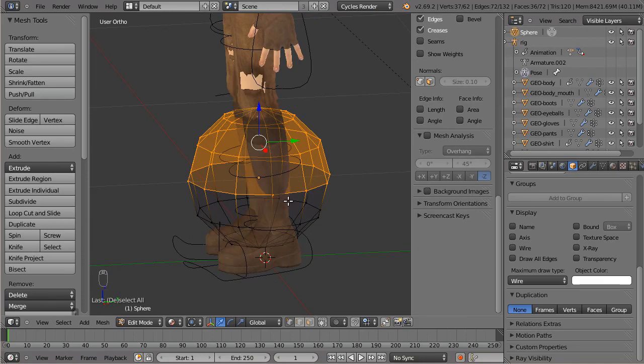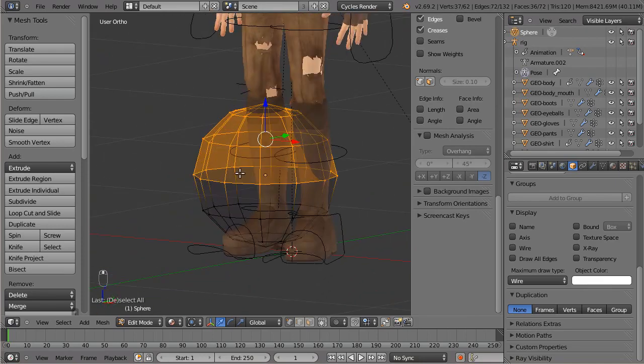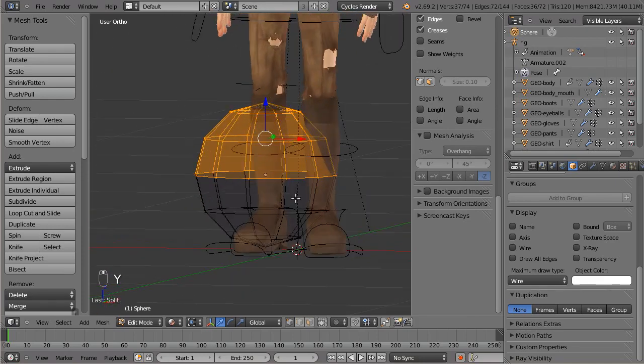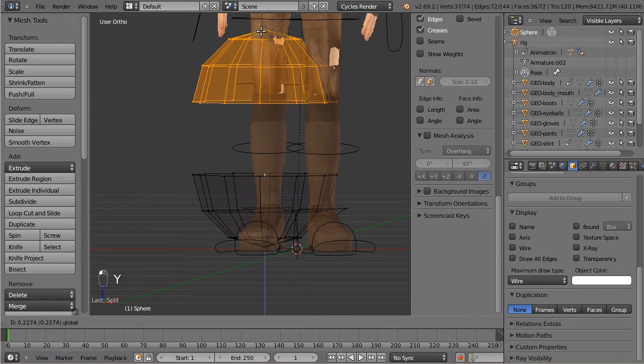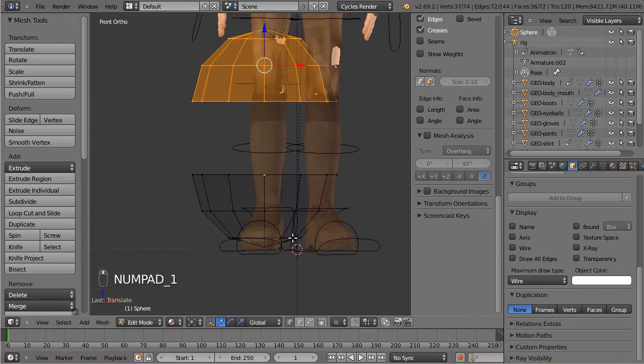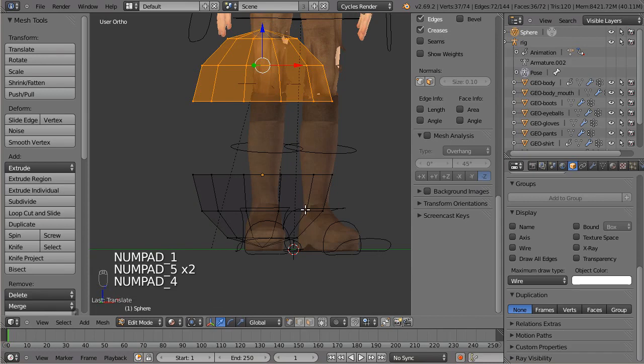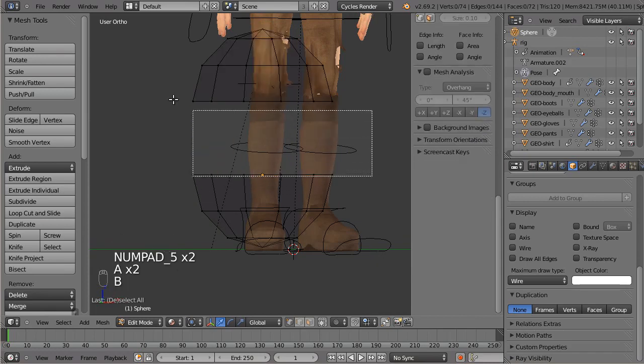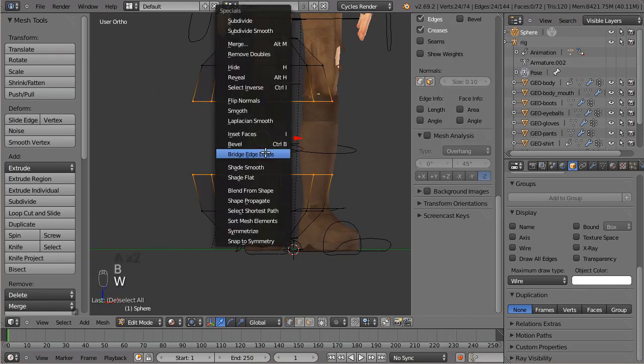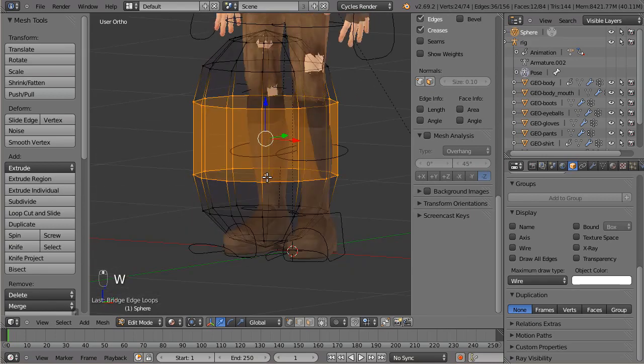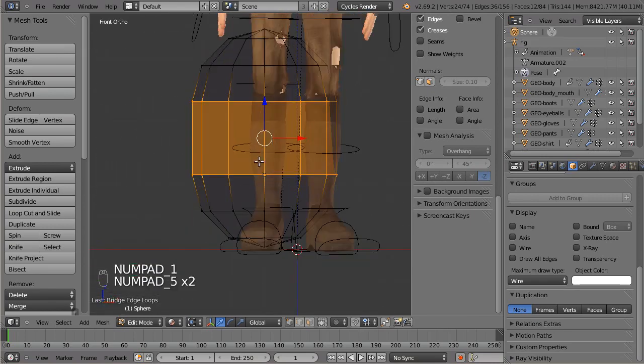So let's select the top half and make sure everything's selected, and press Y, and this will separate your selection from the other part of the mesh. Okay, and now we can select these two edge loops and make a bridge between them. So then we have this shape.